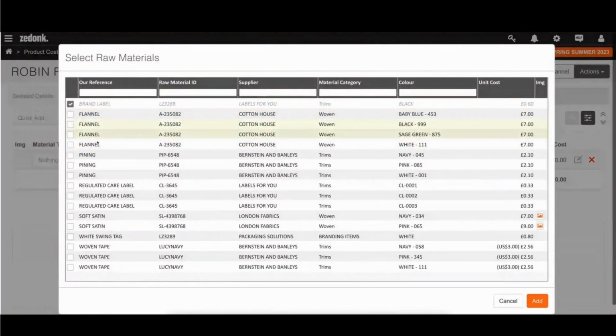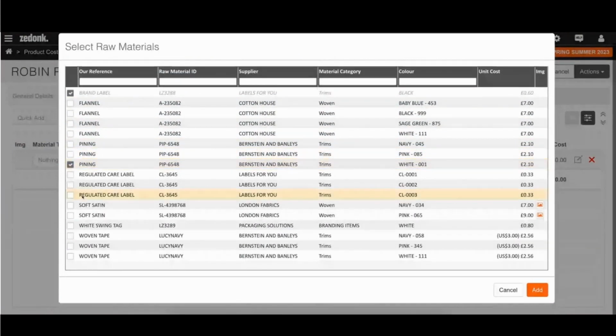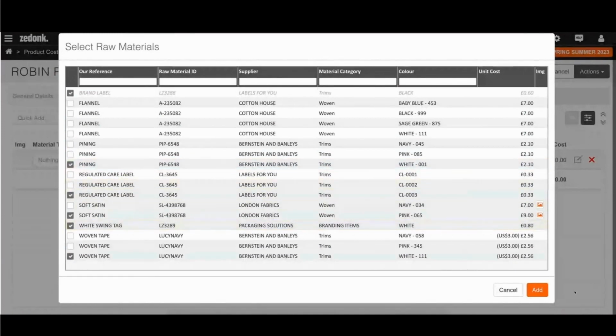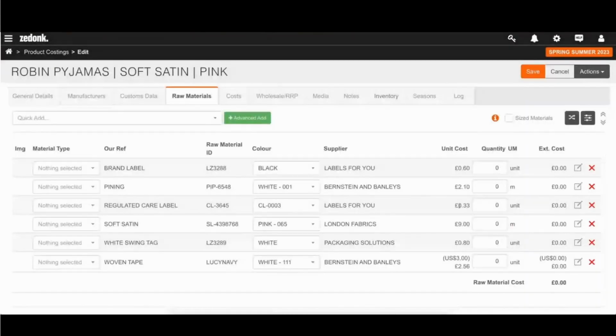So I know that this is going to have some piping on it. So I want some white piping on the pajamas. I know which care label I want to use. And I know that I want to use my pink soft satin, as well as have some woven tape in white and a white swing tag. So these are all the raw materials that I know are involved in the making of this product. So I add, and we can see them all listed here.